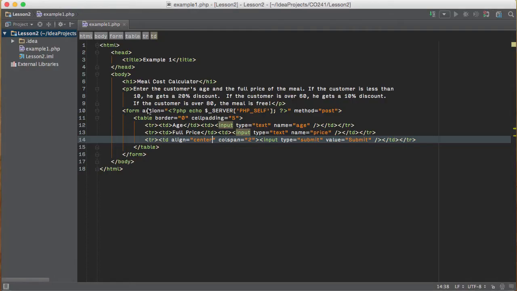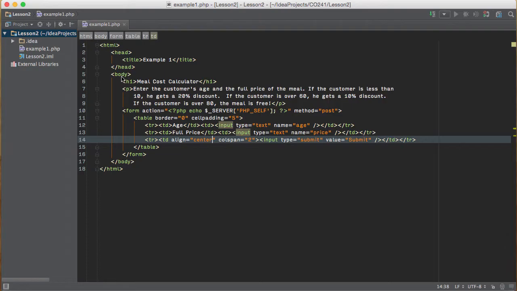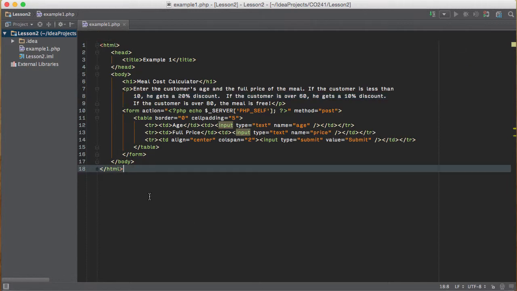Okay, so that's the basic, the first cut here. Now, this is what's going to happen. When the user pushes the submit button, it's going to post back to the same page. As you can see, when I clicked it, the address is the same. So what we need to do in our document here is we need to know why this page got refreshed.